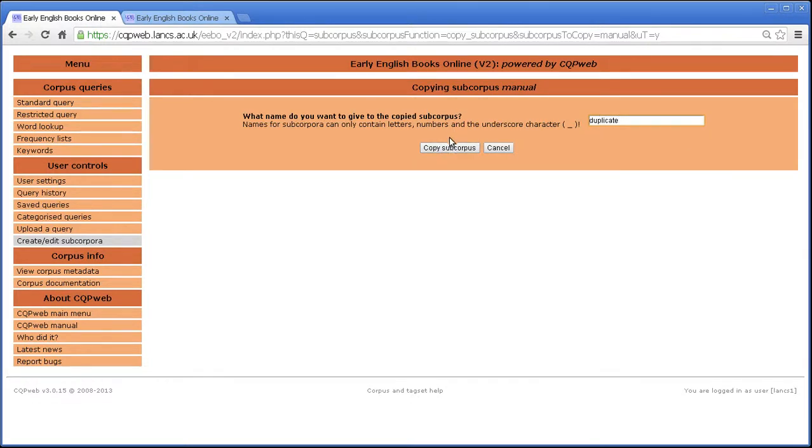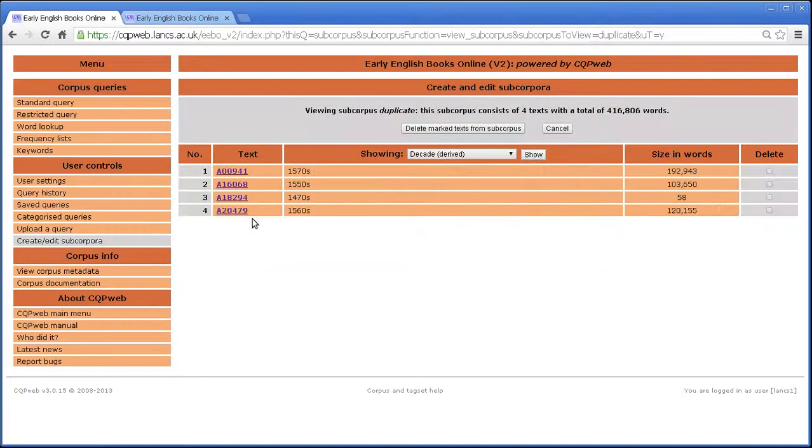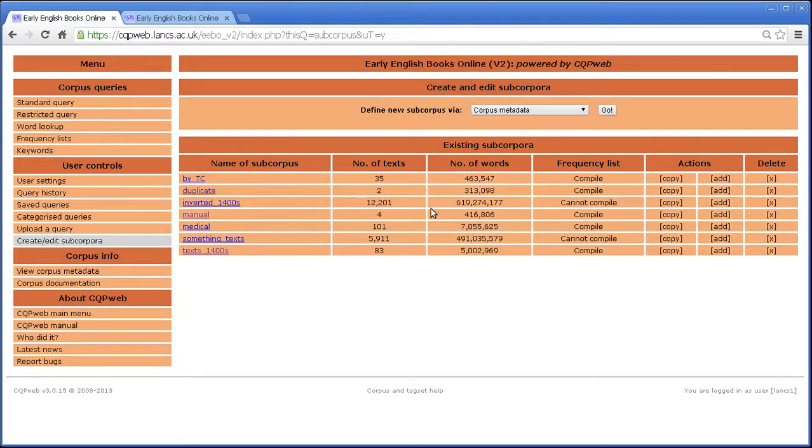Again, you just have to enter a name and you're done. So there's duplicate and there's manual, same number of texts, same number of words. But if, for instance, I go into duplicate and I say delete those two texts, boom. Then now duplicate has 2 texts and is much shorter, whereas manual has 4 texts and is exactly the same length as it was before. So that's the use of the copy function.